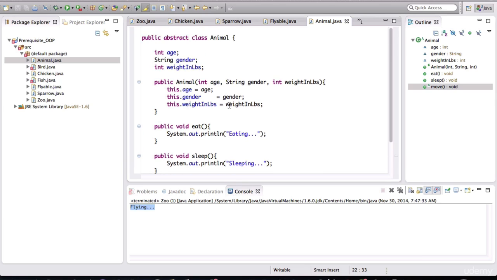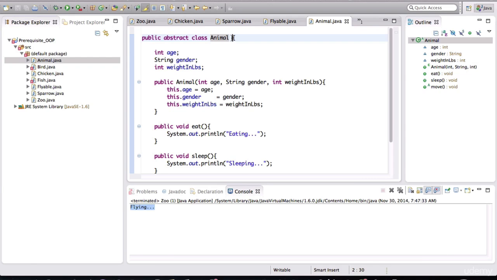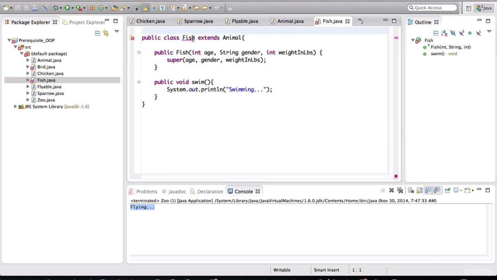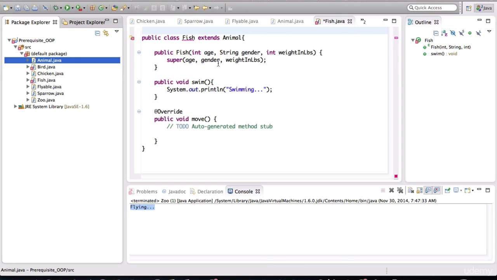And notice that we would never really even have to create an instance of animal. You can never create an instance of an abstract class. Abstract classes are used for inheritance, all right? This is usually a parent class and expects child classes to implement the abstract methods. So let's take a look at fish first. Notice that there's a little error here. If you hover your mouse over this, it's saying add unimplemented methods, all right? So when you click on that, notice that it added on the bottom the move method.